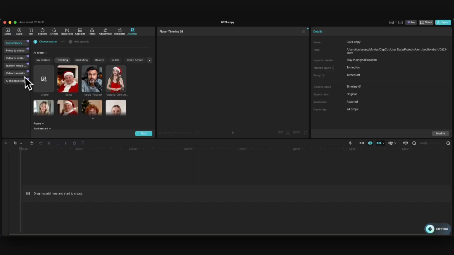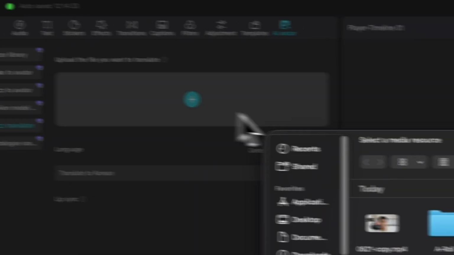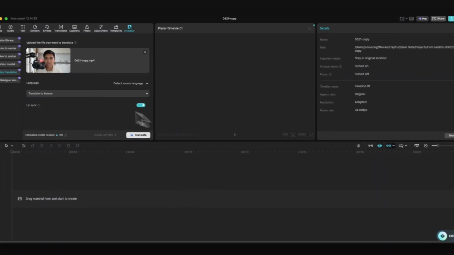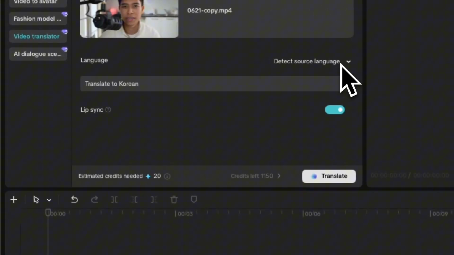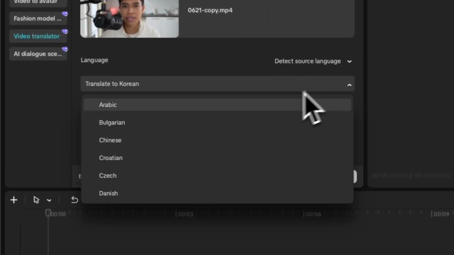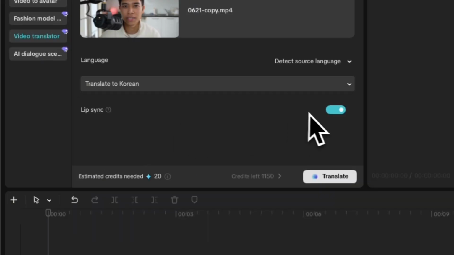over here, then go to Video Translator and find the file you want to translate. Language, select the text source language, that's fine. And then select whatever language you want to translate it to. Let's just go Korean for this tutorial.